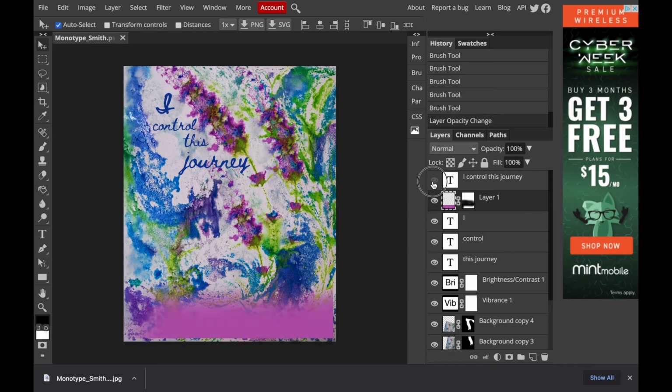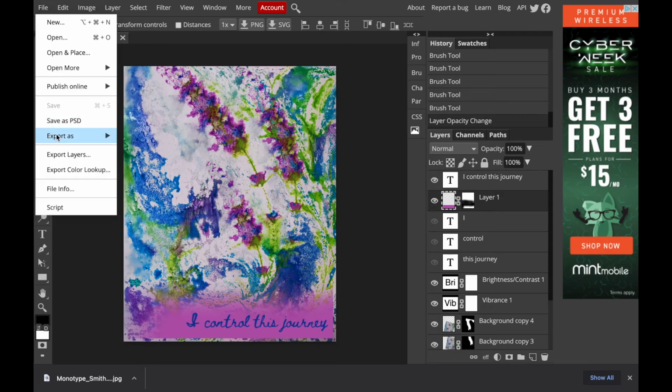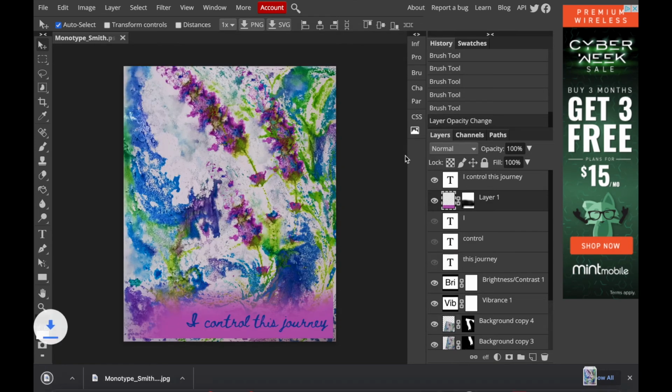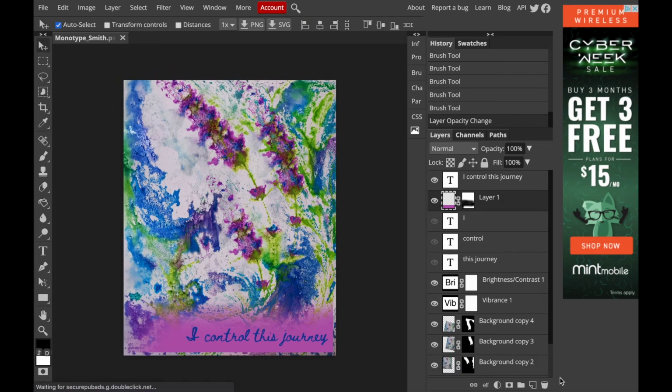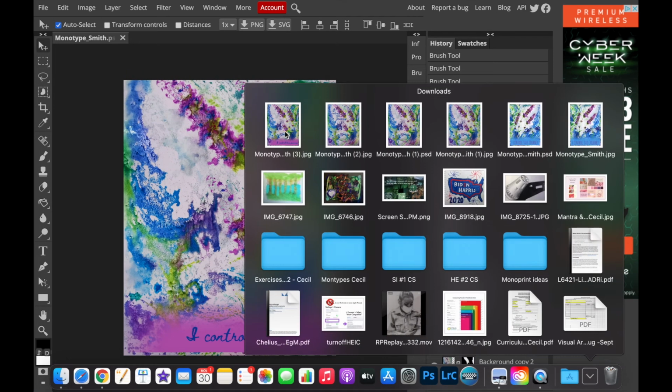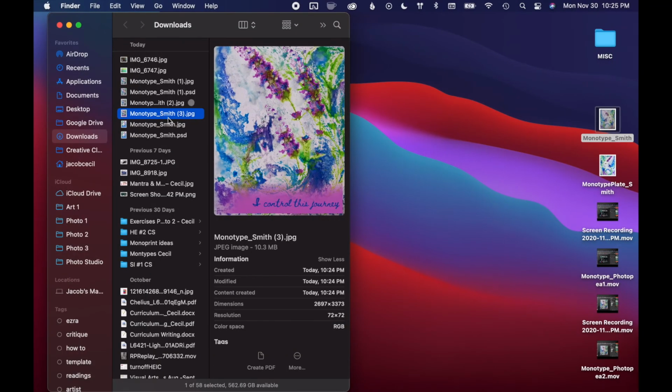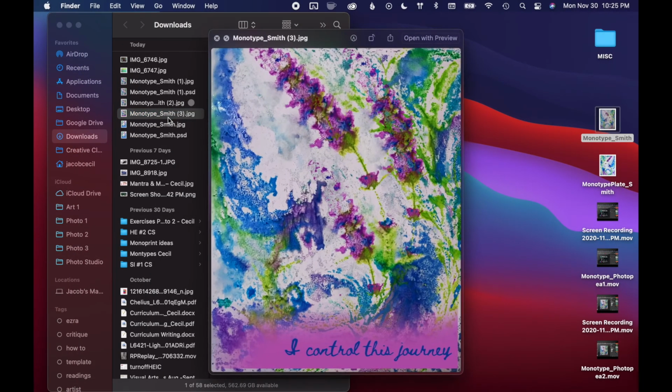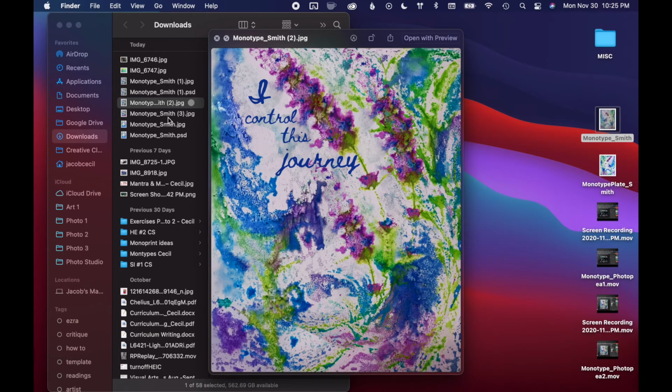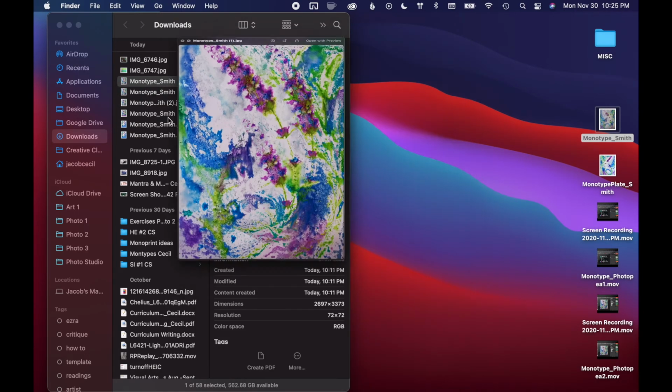And then I can turn those layers back on and turn the other ones off. Make sure I turned them all off. File, Export as JPEG, Save. And there we go. So now, they do name them all the same thing, so you do have to be careful. It just adds a number to the end of them. So there was this one, there was this one, there was my earlier saves.